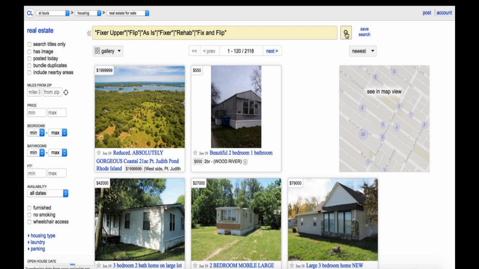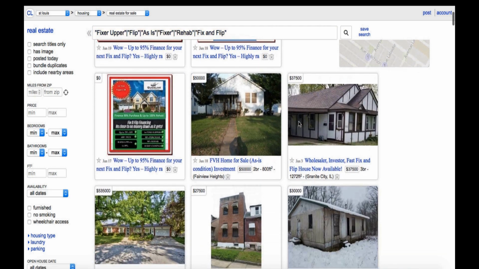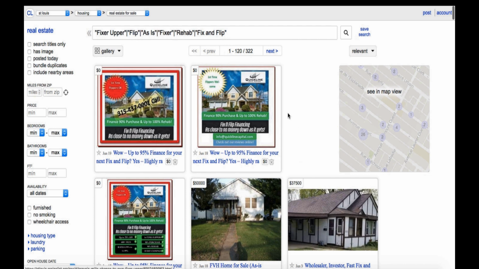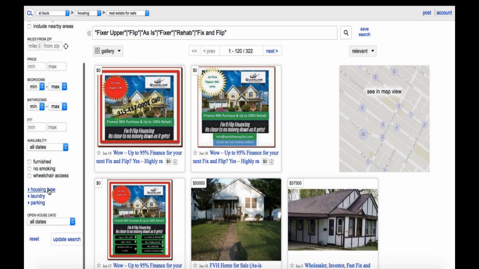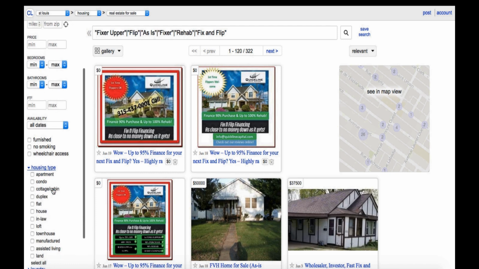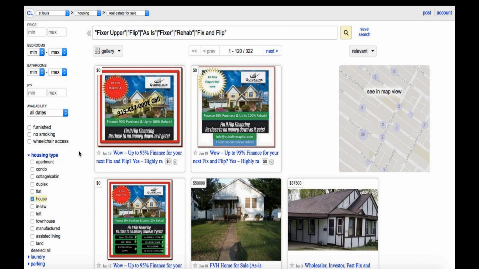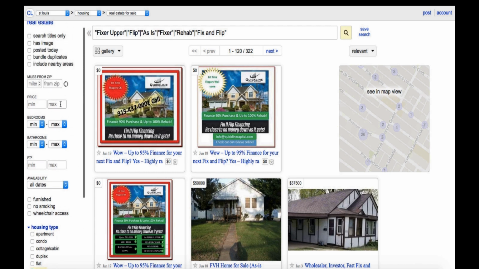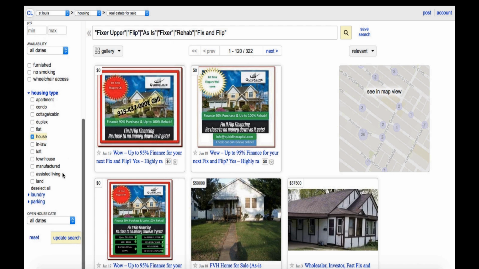And we are going to actually run that search. So now these are properties currently listed in St. Louis that have these keywords in them. Now I'm going to do one more thing. If you buy certain housing types, you can come over here, click on housing type. I'm going to select house. You can also, if you have a price point you're after, a certain area, minimum bedrooms and bathrooms, square footage, make all your updates there, and then make sure you come down to the bottom here and click Update Search.